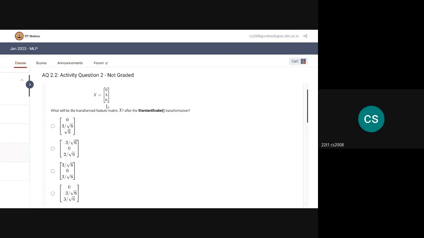Okay. Can anyone tell me the formula for standard scaling? It's X dash equals X minus mu upon the standard deviation. Exactly. And what is the mu for this? It's 3. Right. So if you subtract 3 from all the elements of this vector, we are going to get minus 3, 0, 3. Yeah, the second answer may be right. And what should be the standard deviation? Root 6. Root of 6, yes. The second is correct by all means.